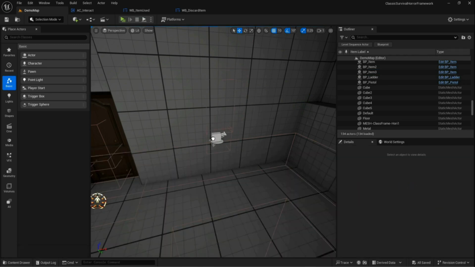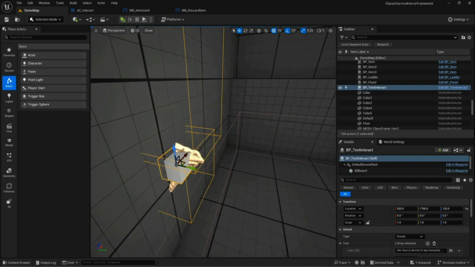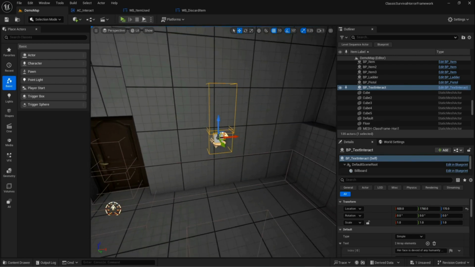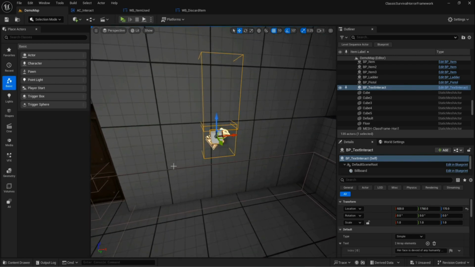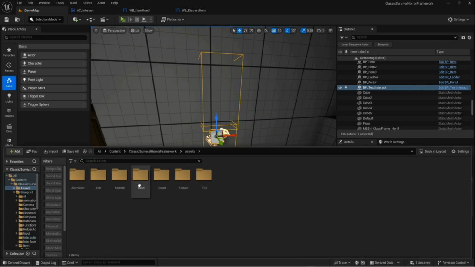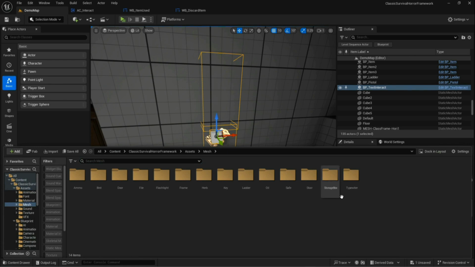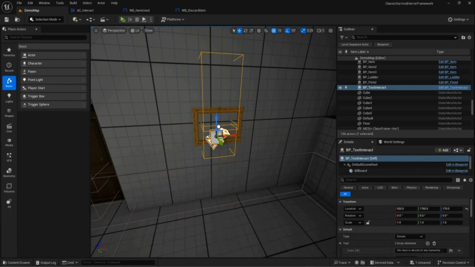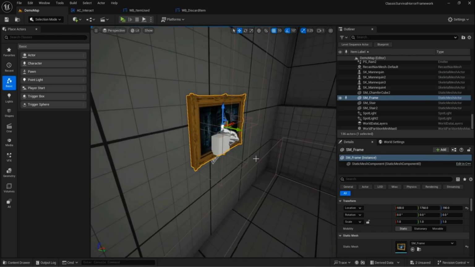Last thing for this video, BP Text Interact. This works in 3 modes. The first one is a simple type. The player just walks up, presses Interact, and sees the text. You can put the text directly into the array, and you can have multiple lines if you want.